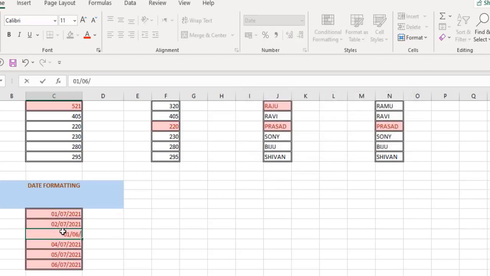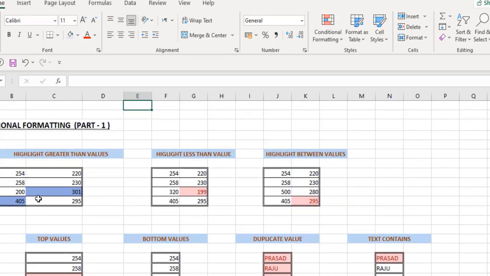We can see that all are highlighted. Now we shall change the month and check. When the date is changed, it is not highlighted. Likewise, there are so many options here. We can remove this highlighting.